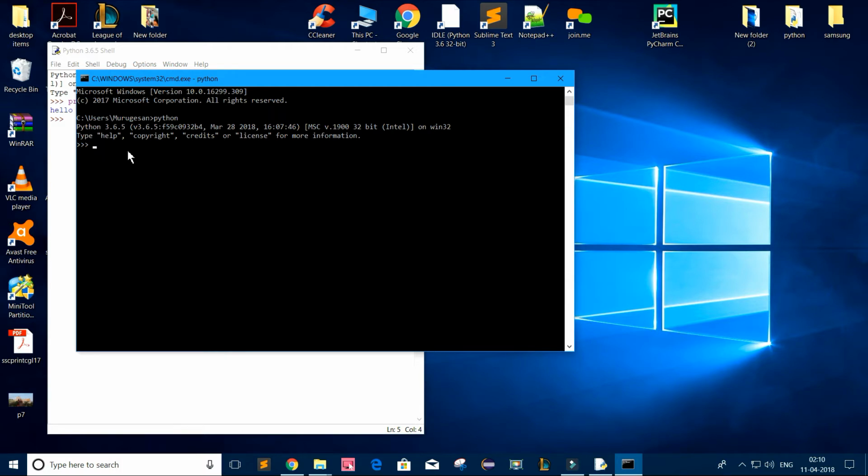Then type print hello world. That's it. Yes, you can see it compiles hello world.